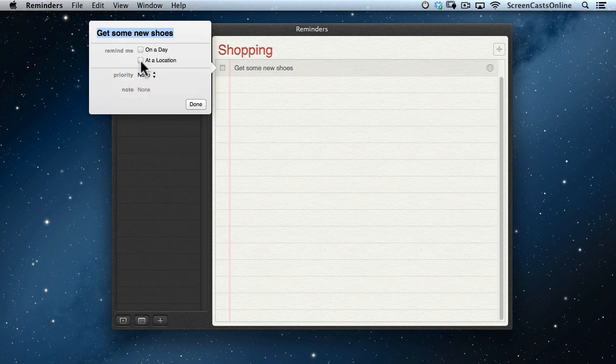Now the Reminders application does support geofencing. So if you do synchronize your reminders with a portable device, I'm not saying that you will be carrying your laptop around with you for these geolocation triggers to activate, but if you synchronize the reminder with an iPhone, say, then when you go to that location, it will actually kick off and give you the reminder. So, let's have a look at the on a day one first.